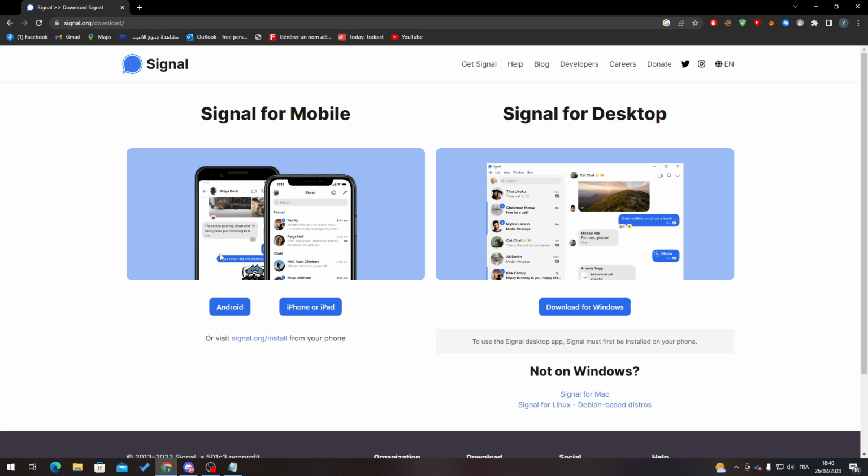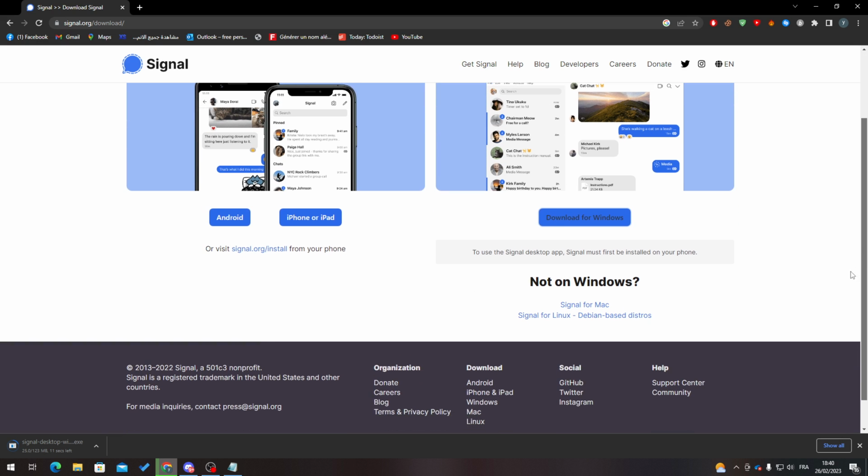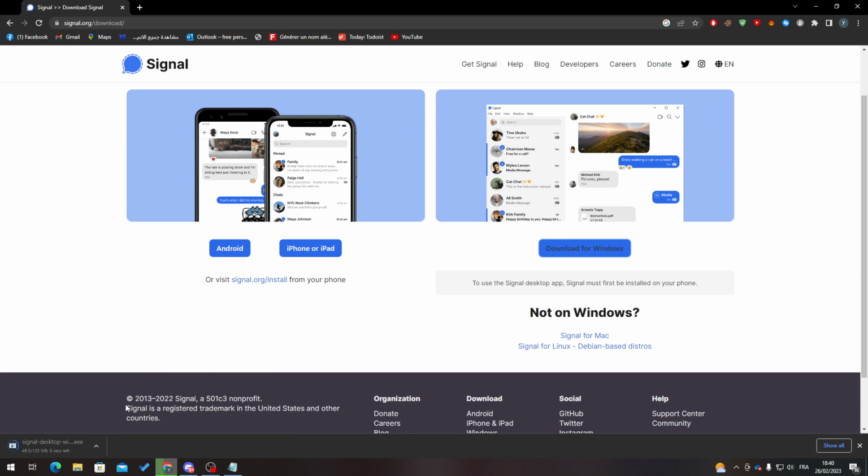As you can see, it can be on Android, iPad or download for Windows. So let's download it for Windows. And now what I'm going to do is simply wait until it's fully downloaded and then I will install it. The same goes for you in Android or iOS. So Android, iPhone, you can just click on one of these or visit signal.org to install from your phone and it will show directly which phone you have. Now let's click in here and let's start with the installation.